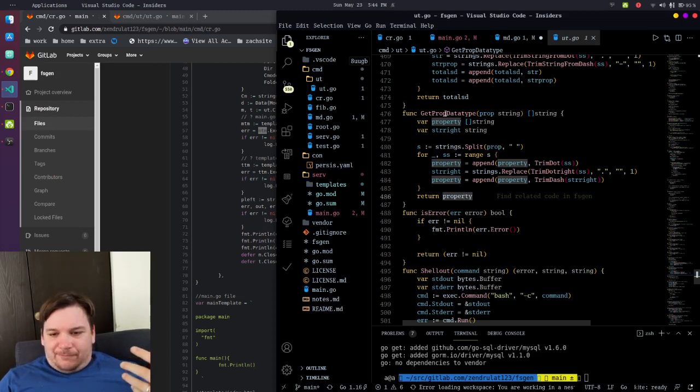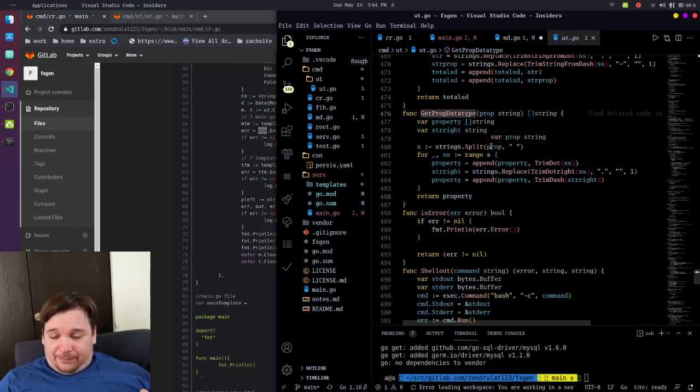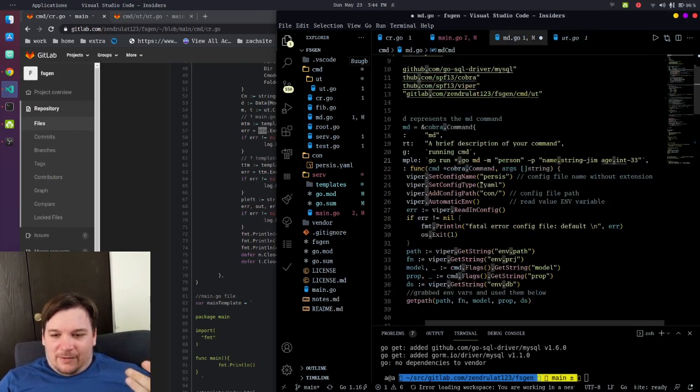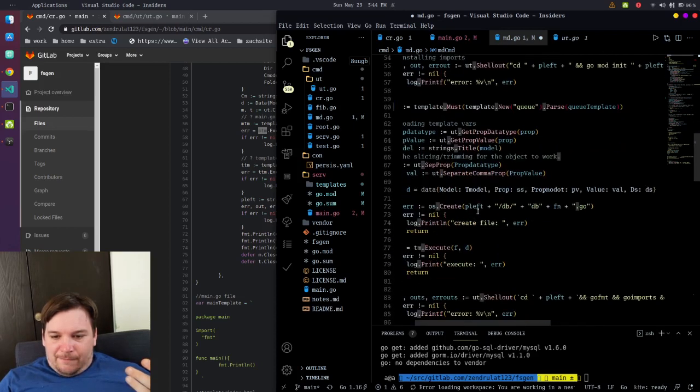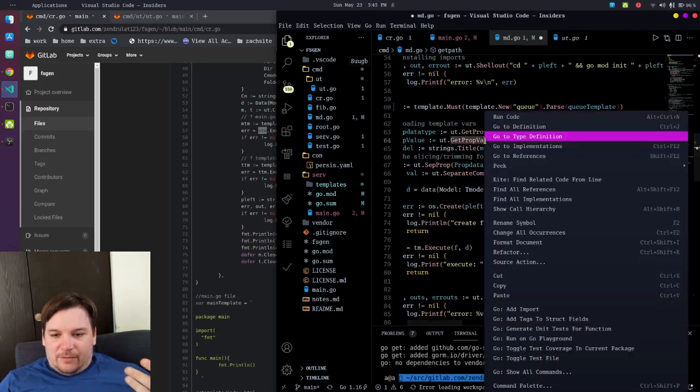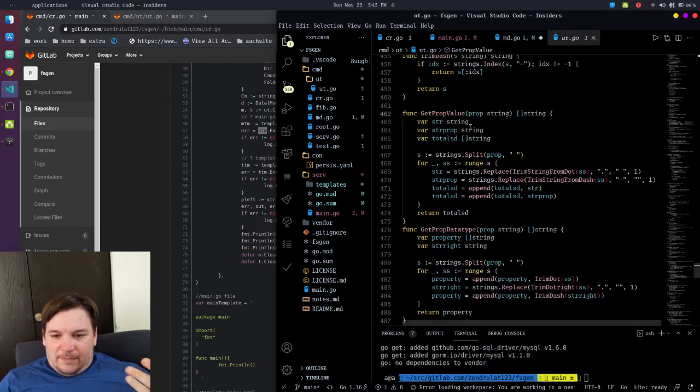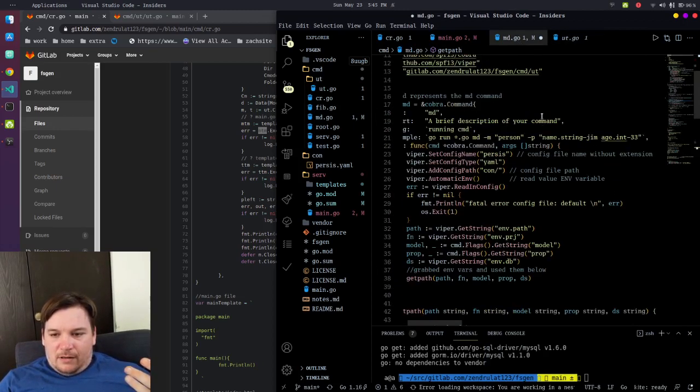Yeah, and that's just for the property data. So then we have to do that for, oh, that's for the type. This is for the value. So I had to do the same thing for getting this dash thing.